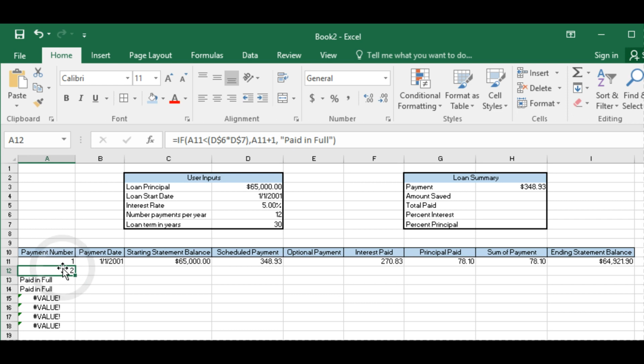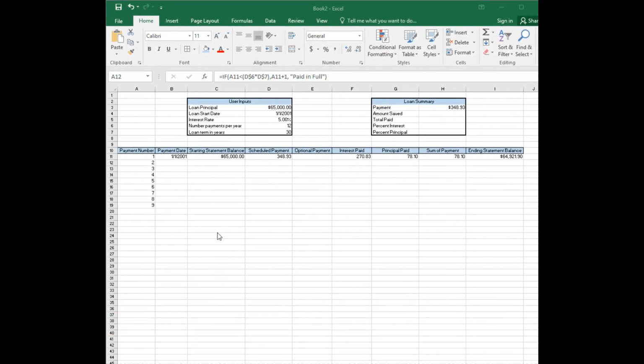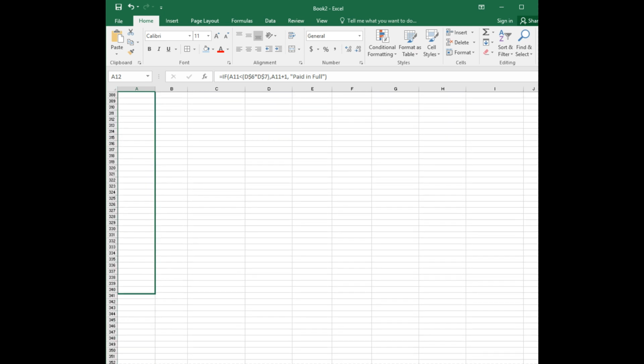So we hit enter, and now highlight that cell, grab on the little green square, and drag downward, and voila, look at that. It seems to be working just fine. So let's go ahead and keep dragging this downward until we reach our maximum number of payments. So we have 360 payments for a 30-year loan with monthly payments. So on 361, we should be paid in full. Oh, forgot I started 10 cells deep. There we go. 360th payment, on 361, we're paid in full.